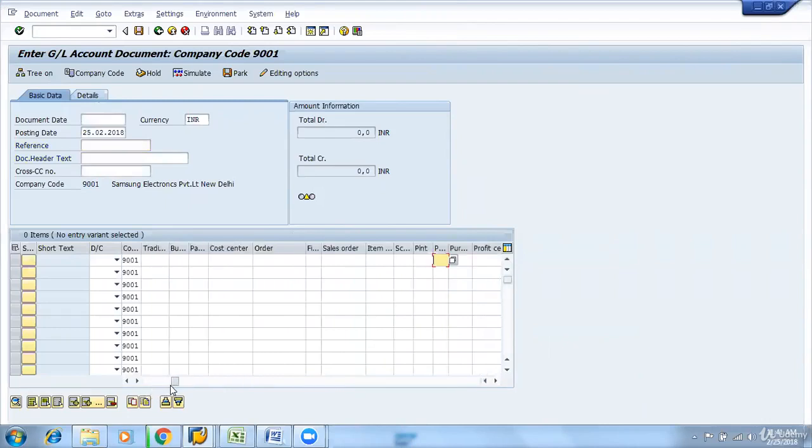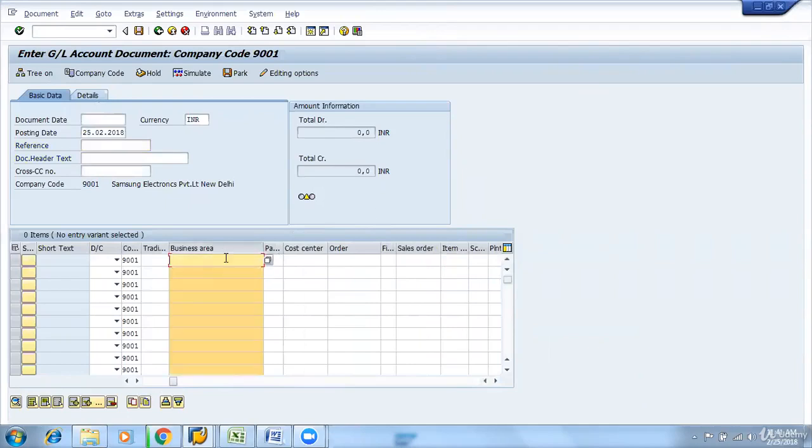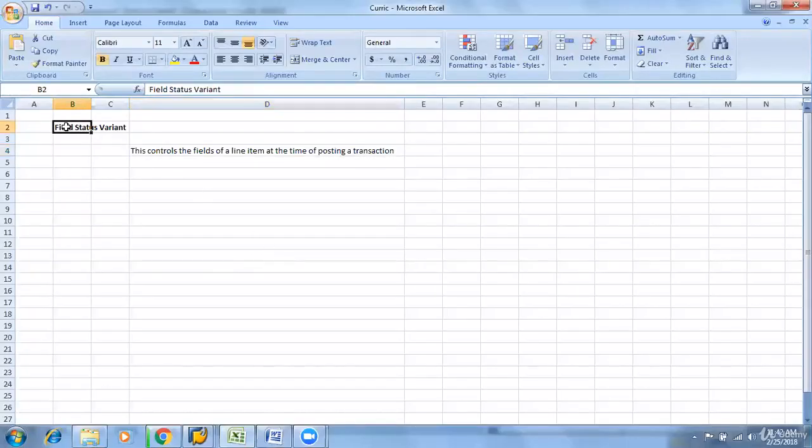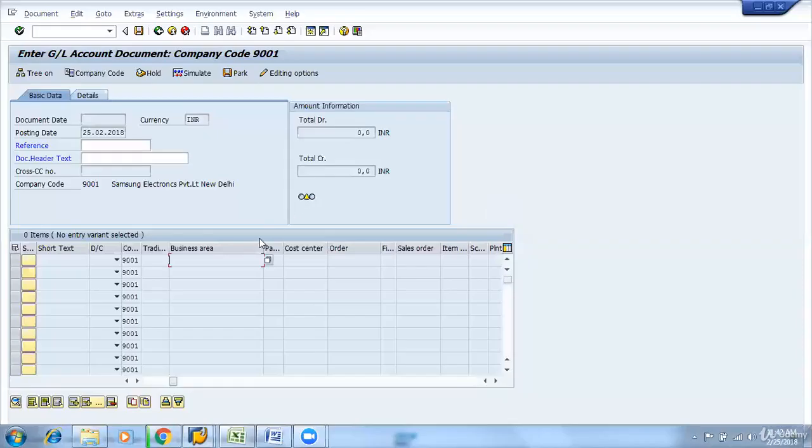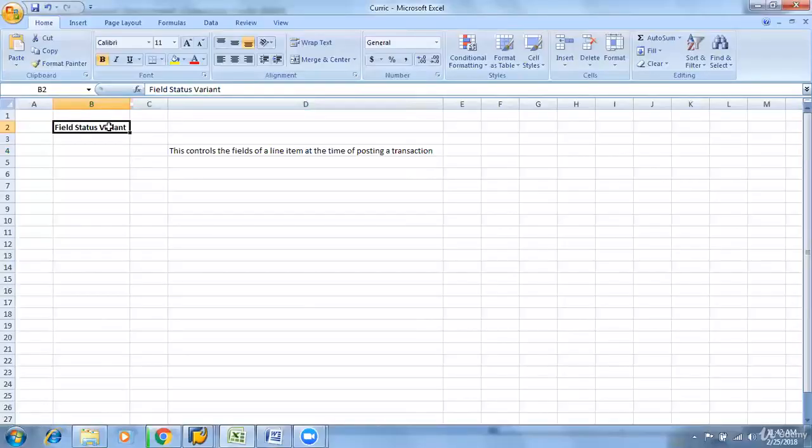I'm just here to show you a few fields which are, by the way, optional. For example, business area or cost center. The business area field is optional for now. You don't see a mandatory check mark here. In that case, what if I wish to make this field mandatory? Yes, I want the user to use this business area field as a mandatory field. How do I do that? Through field status variants. I hope you understood. To make certain fields mandatory or optional, you use field status variants.